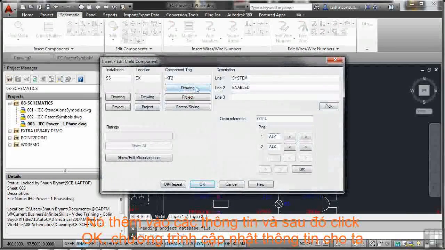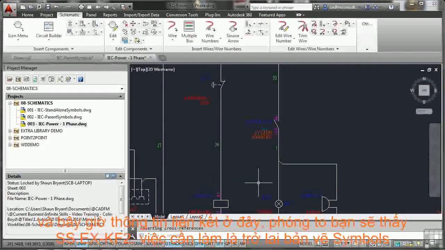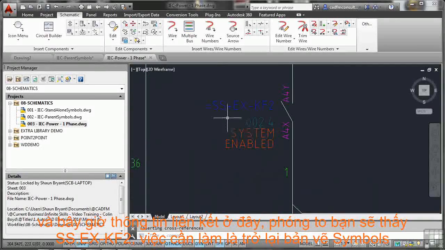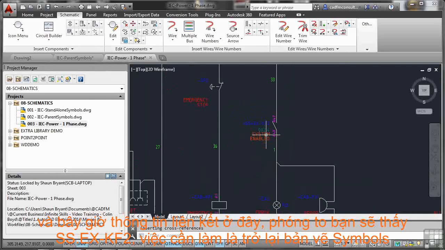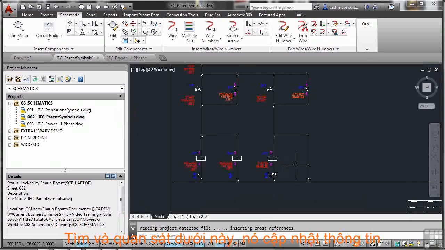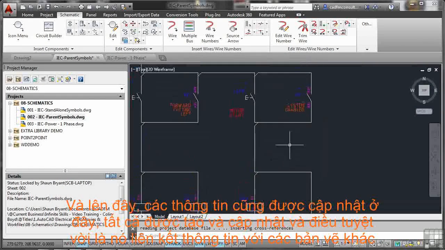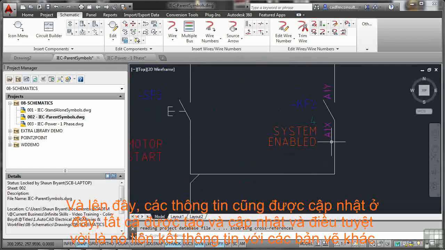So that puts that information in. There's my component tag, KF2. So that is now all in place. And what I'll do now is I'll click on OK. It updates the project for me, and that information is now linked in there. Can you see? So I've got system enabled. If I zoom in, can you see there? SS, EX, KF2. So what I'll do now, if I go back to parent symbols, what you'll find here, so if you look down here now, can you see it's been updated? The information's been updated here. And if I go to here, the information has been updated here as well. So it's all in place, all updated, and all linked.